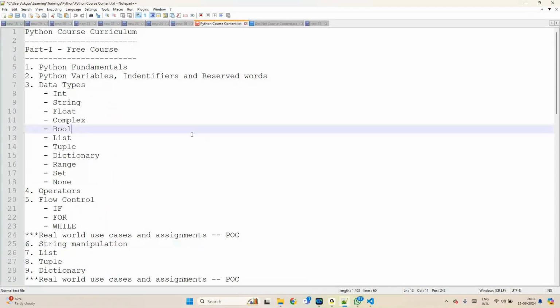So are you able to see my screen, everyone? Yes. Notepad++ only, right? If you are seeing, yes, Sunil.